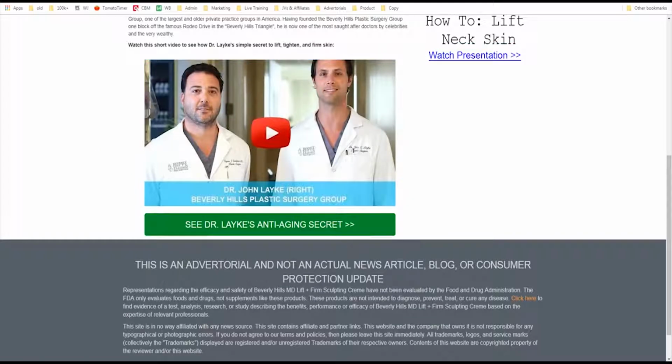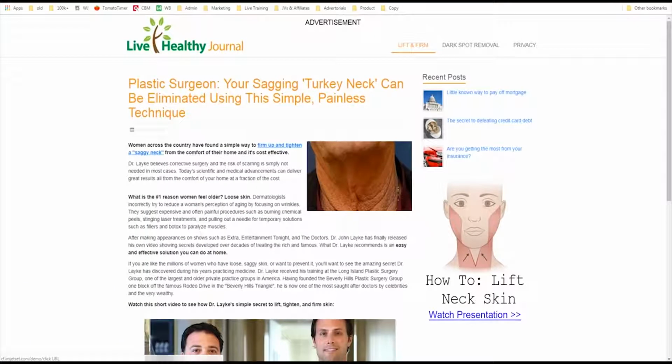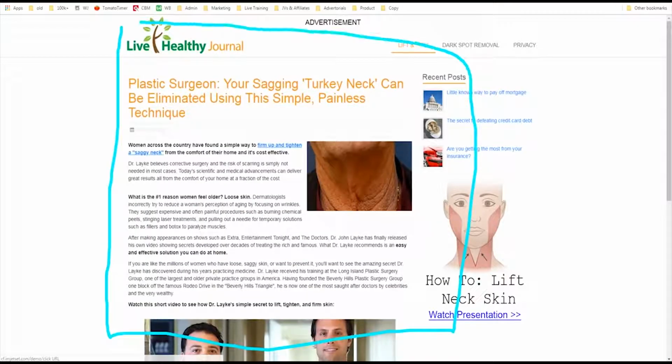And they also have the proper disclaimers on here. This is an advertorial, not an actual news article. Now, this is an example of a page that's going to be very effective at helping sell skincare products. Again, the whole point of pre-sell pages or squeeze pages is to make somebody who's slightly interested in purchasing a product more interested in purchasing a product.